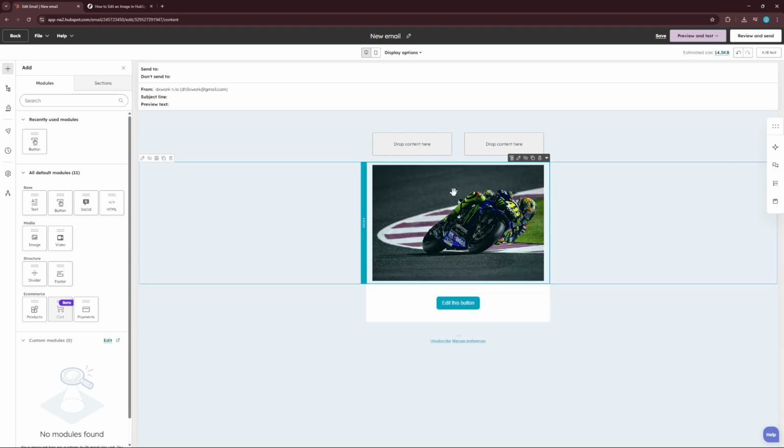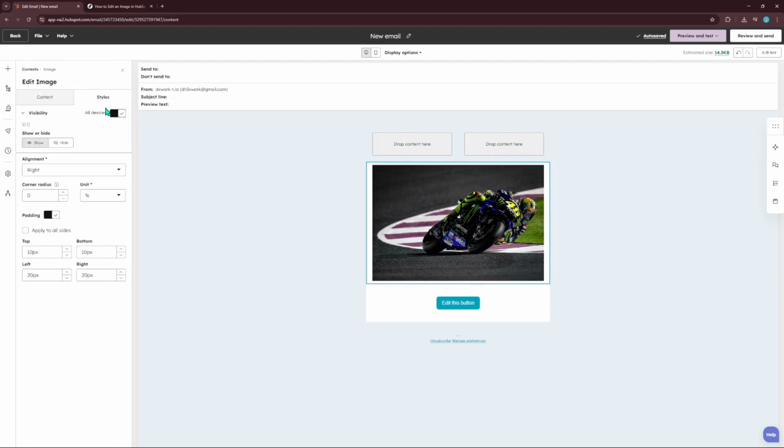You'll typically see options to replace the image from your file manager, adjust the size or width, set alignment, add or update alt text, and optionally link the image to a URL. If your design uses padding or spacing, you'll also see controls to fine-tune how the image sits within its module. A few quick tips as you make adjustments.